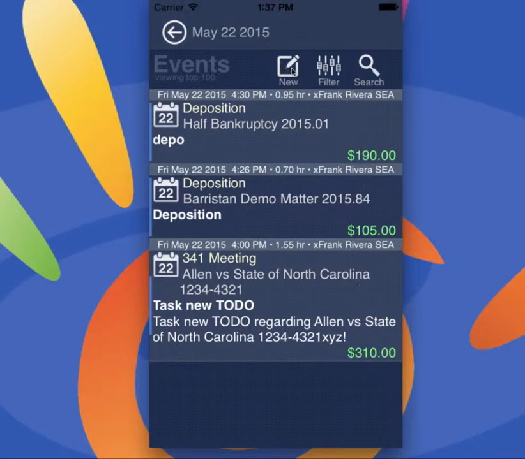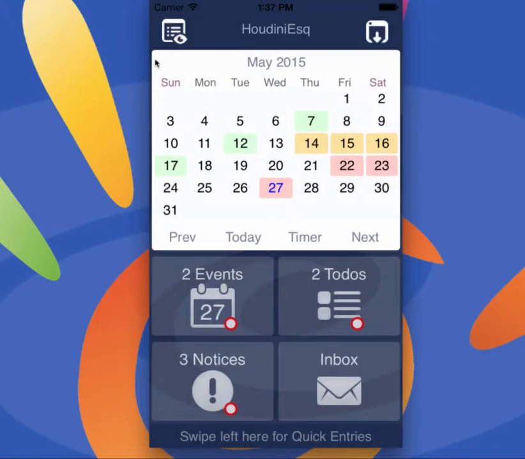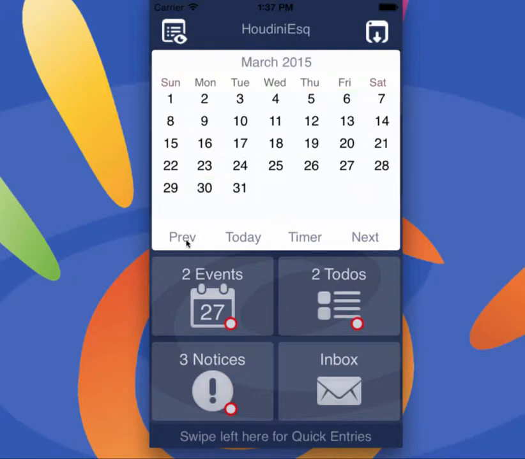I can add new items, filter, and also search from here. That's true of any list in HoudiniEsq for iOS or Android. I'm going to go back and say a little more about this reference calendar. You see it's on the current month, but I can click previous, of course, and traverse the monthly calendar.